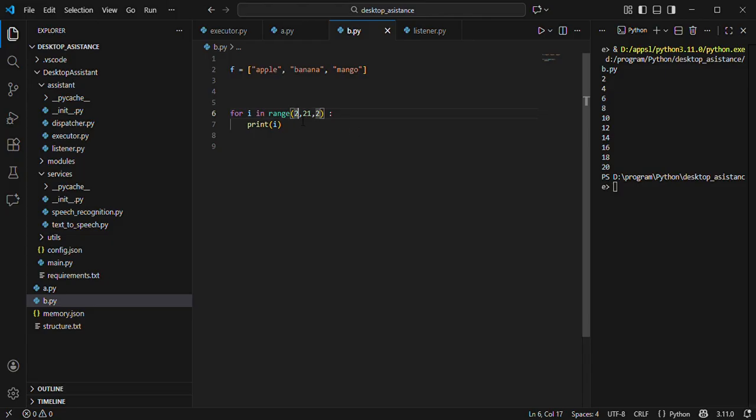And you can change it. I want to print the table of 5. So here is 51 and the difference is 5, and you can see here 5 10, the table of 5.